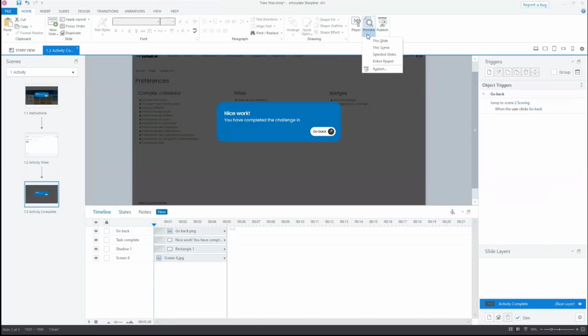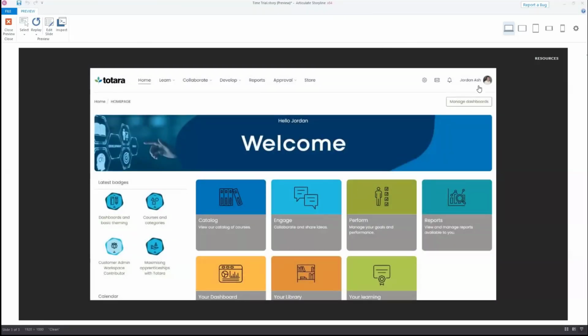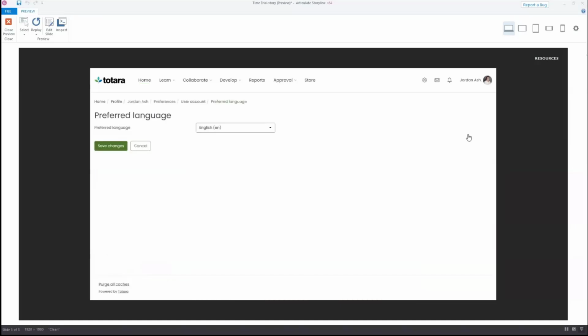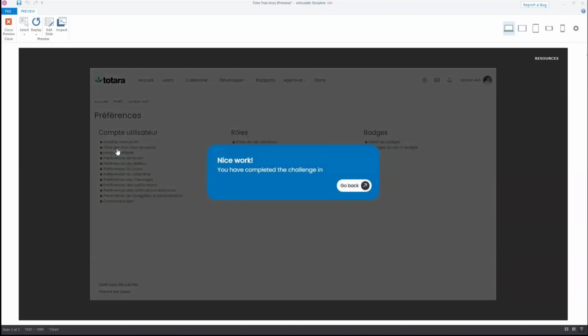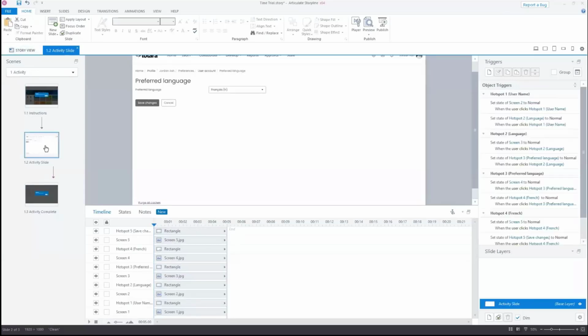So let's have a quick preview of this to see how it looks. We've got a task text here, and we need to change the default language to French for this user. So I'll change the language to French and then save changes. And we get our congratulations message. So that seems to all be working. So you can see that each correct click is revealing the next screenshot. I'll exit this preview now and then go to my second slide, where I'm going to start creating the timer for my activity.